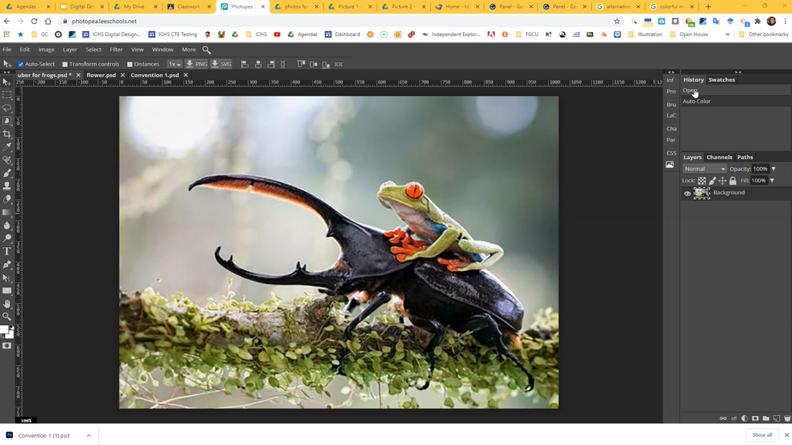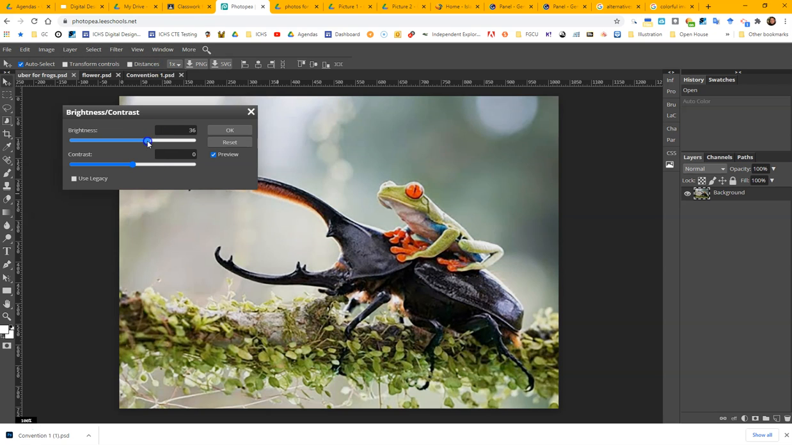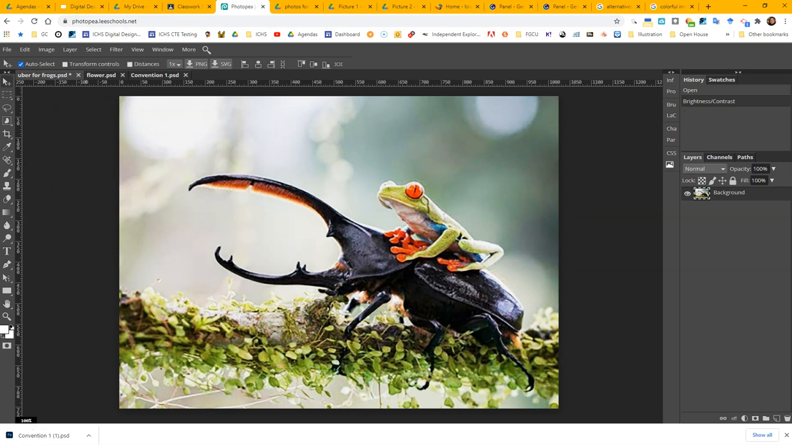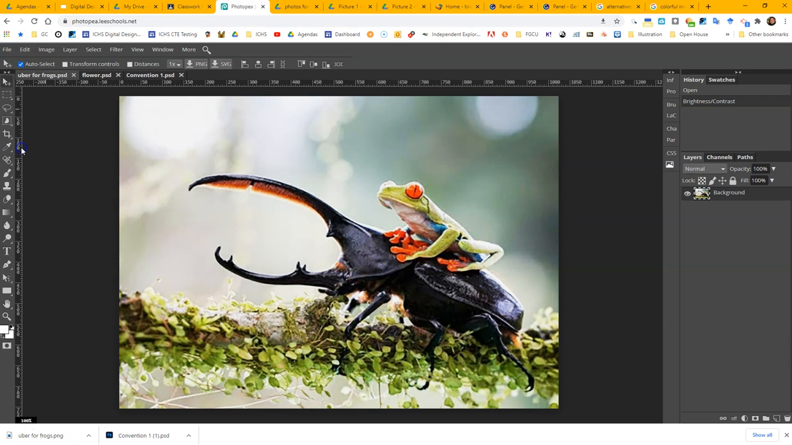Alright, so now we're stepping back one more time. Click back on Open, and then we're going to go to Image, Adjustments, Brightness, and Contrast. And again, try moving the sliders around, seeing what happens. Click OK. File, Save as PSD. And it's going to be a little tricky for you guys who are working with Photopea because you can't save as. So we're saving this file again with the whole black and white thing.